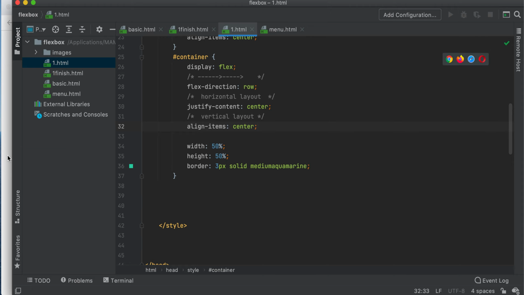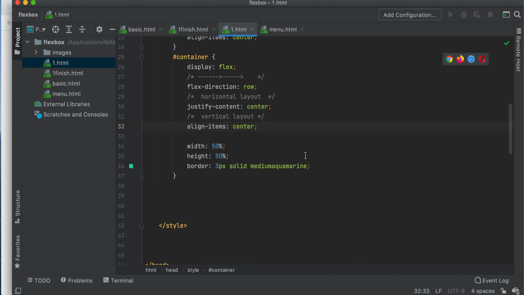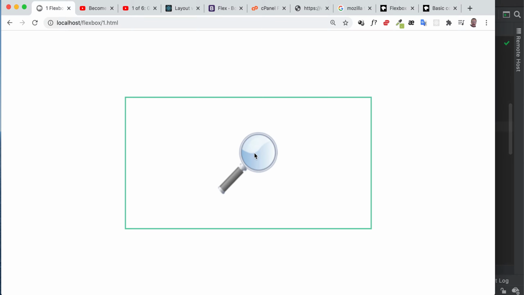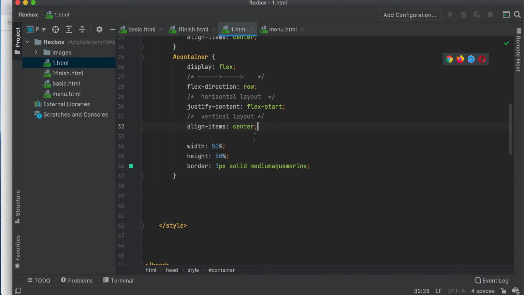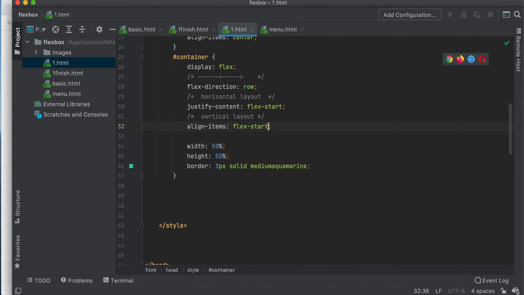What if we wanted to position this up in the corner here? We could do justify content flex start, which will bring it over here, and then align items will bring it up if we say flex start. And again, if we want it down here, flex end.